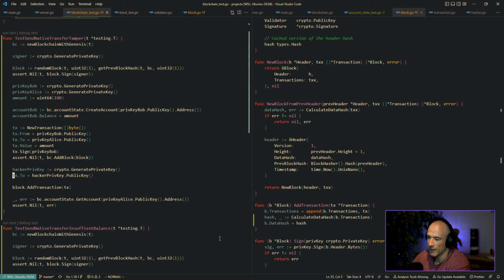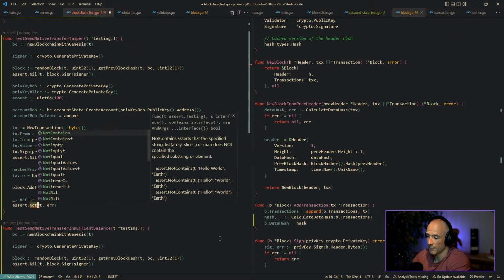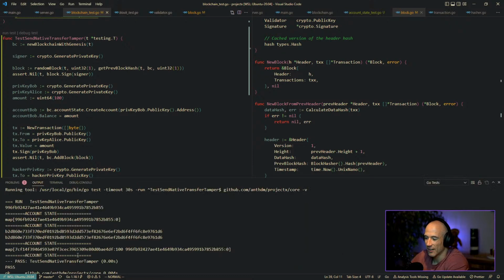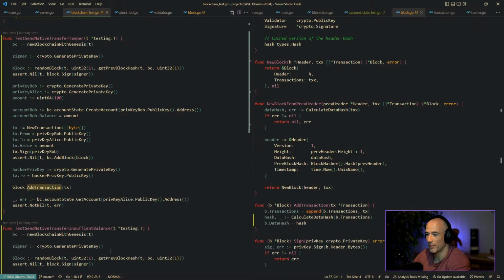Yes, because this should be not null, right? Because we are tampering with the private key. We are tampering with the to address, so it can never be Alice, right? It can never be Alice, but it also can never be the hacker, right? This is passing. This is actually bad. So everybody needs to fire me.